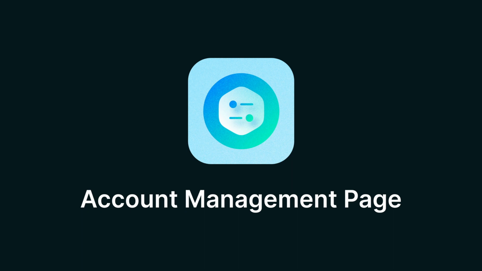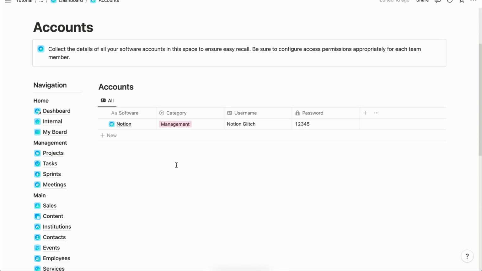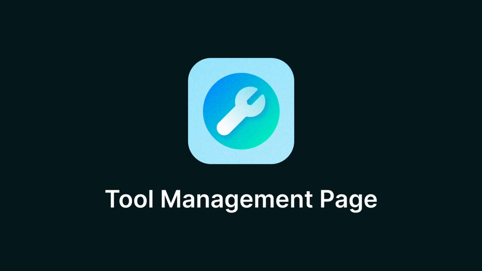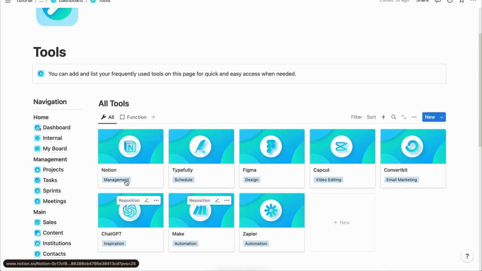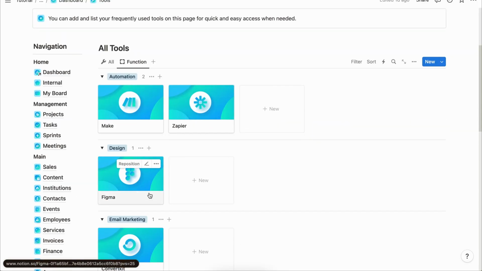Next, Account page. Here you can manage all your login details of different software subscriptions for easier accessibility. Don't forget to set the visibility for different team members if needed. Next, Tools. Here you can manage all frequently used tools with access URLs in one place. Categorizing by function is useful when you have many different tools.